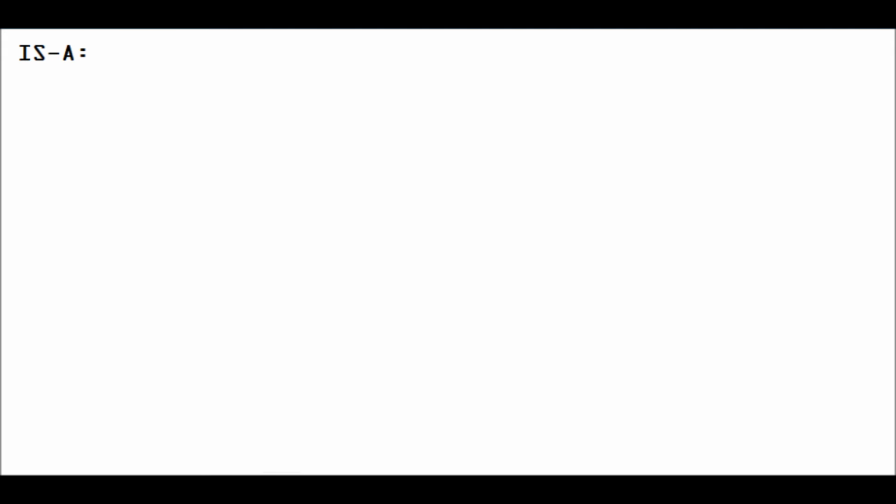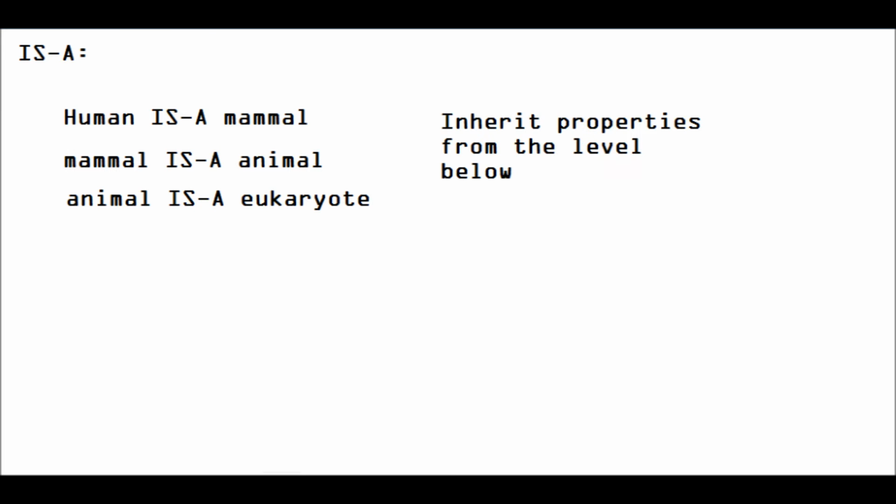Alright, so a couple more examples about what "is a" means. So before we said human is a mammal, so human has the properties of a mammal, and a mammal inherits the properties of an animal, and an animal inherits the properties of a eukaryote. This is what we mean by "is a": it inherits properties from the level below. Now, what we can also say is that human is a eukaryote, because human has all the properties of a eukaryote. So that's how that works. We can say at any level that you can be the things below you.